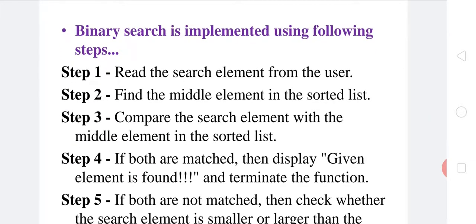The next point is that binary search is implemented using a number of steps, which are listed here.